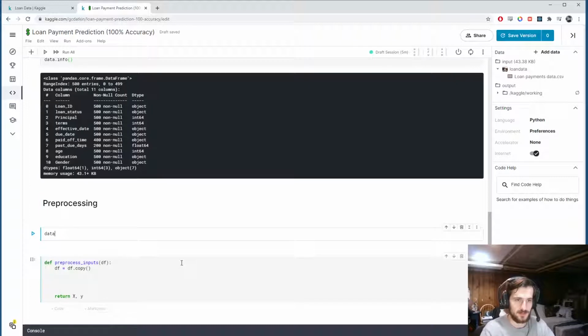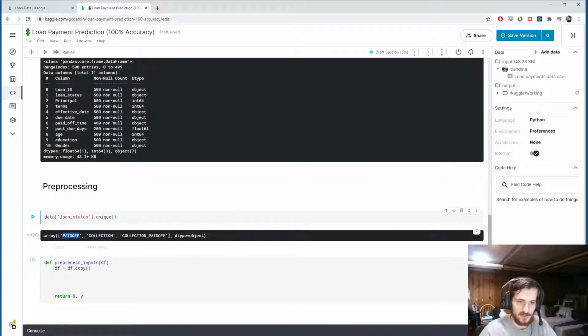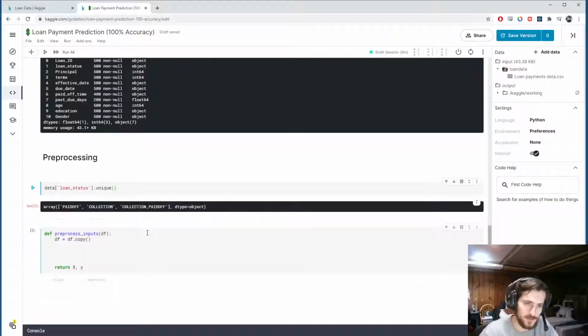We can actually take a look at all of the different values in loan status by doing loan_status.unique. And you can see there are 3 unique values: paid off, collection, and collection paid off. So essentially, if you take a look at some of the information here, collection is they're still trying to collect the loan and the customer has not paid it off. This is they have paid it off without being put into collection. And this one is they paid it off but after collection efforts were made. So we're going to try to predict one of 3 labels.